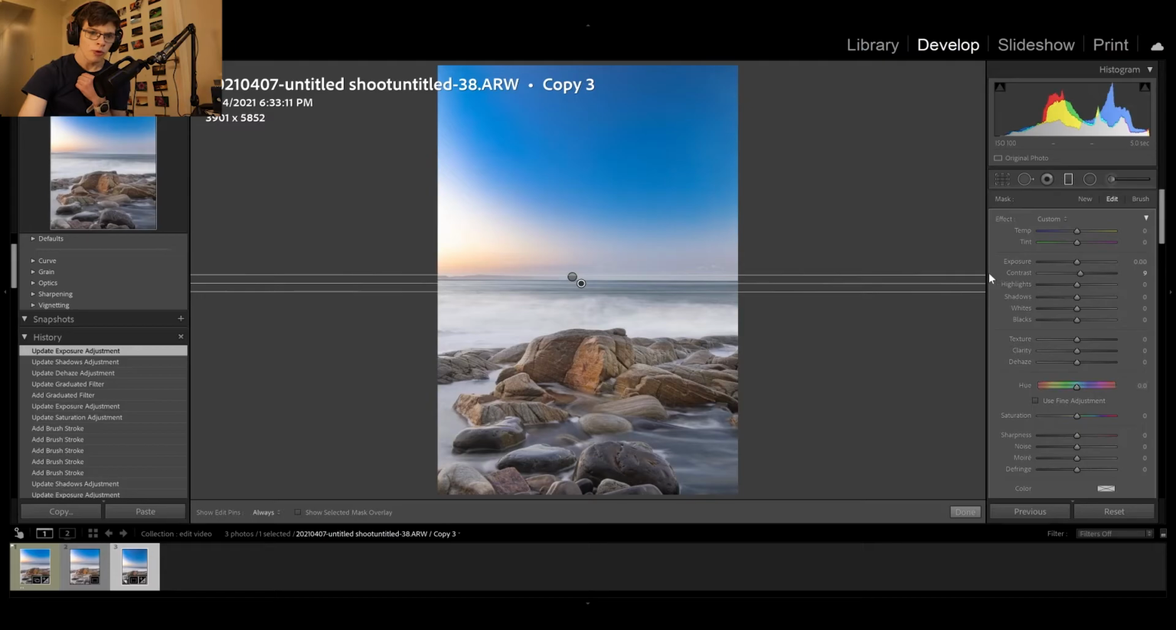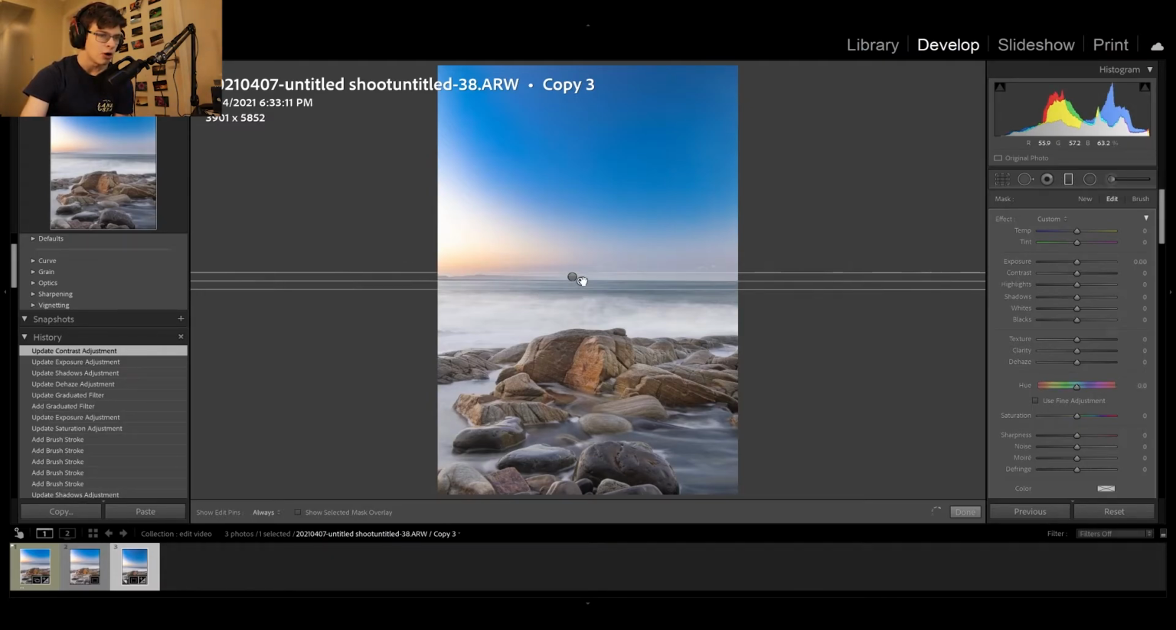So now, what I'm doing here is I am editing the entirety of the bottom part of the image. You can see the overlay there. And I'm going to bring up that exposure just a touch. Actually, that might be too much. And bring up that contrast as well. And look at that. That's already looking so much better.